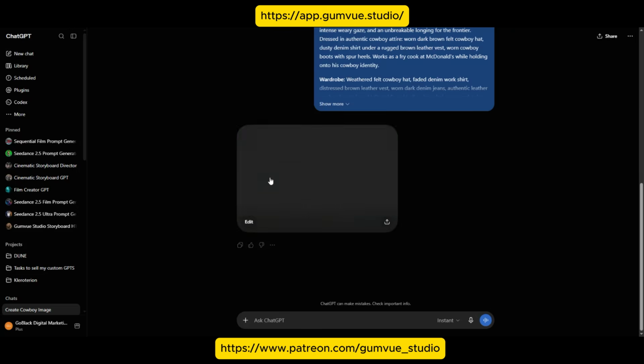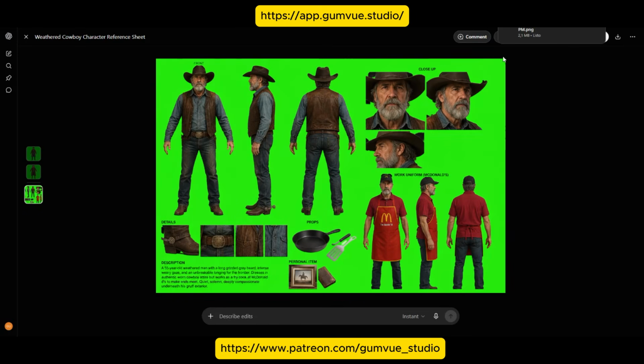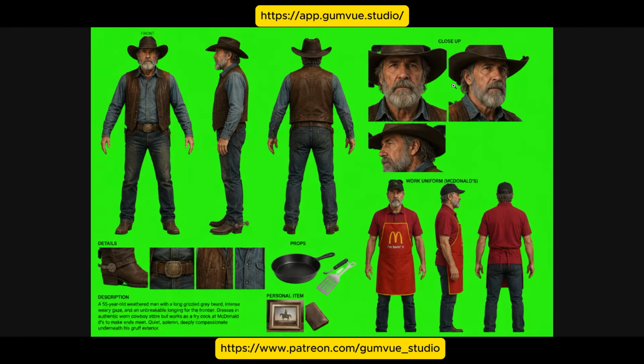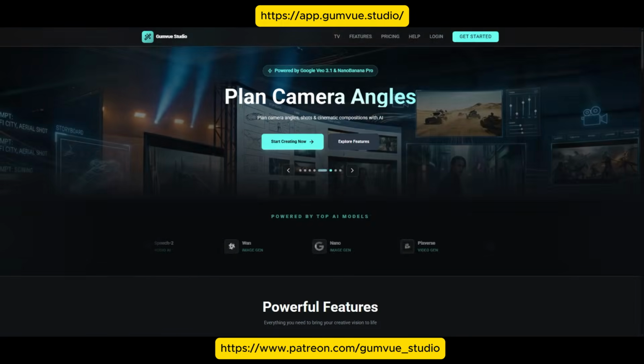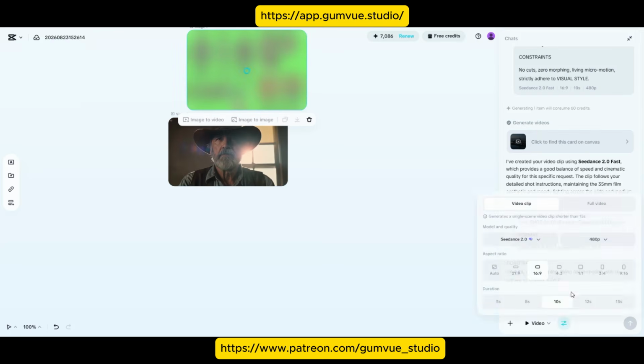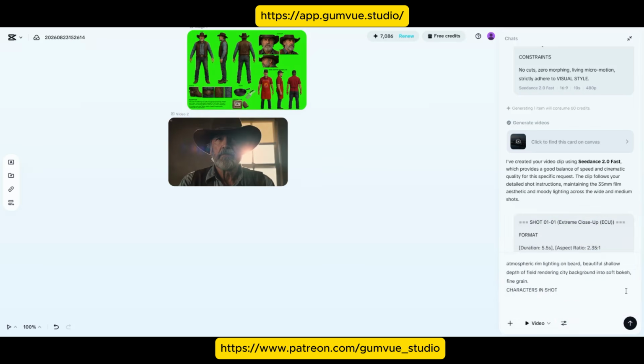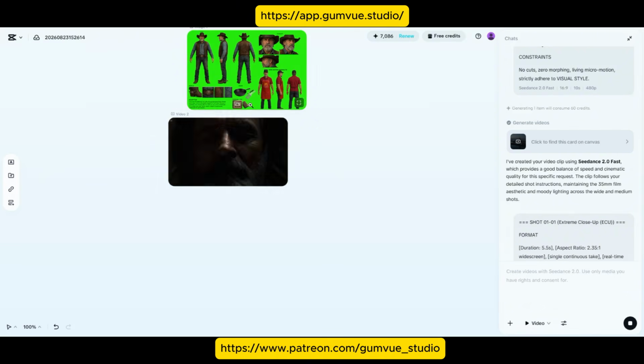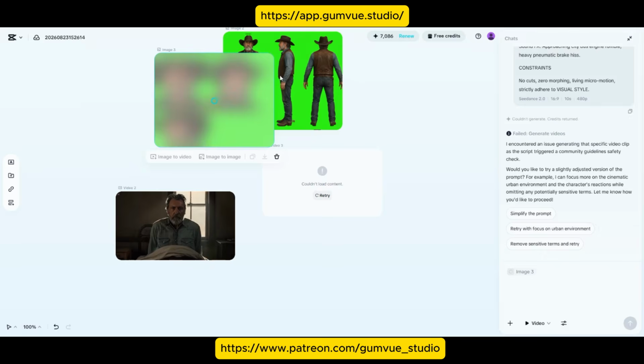I'll return here. This is the first scene. Now let's see what it generates. Here is the result. There appears to be a small issue with the character's head, but you can see that the overall image quality is very good. I'm going to use this image in the video. I'll place it here. Now I'll copy my prompt and set the video duration to 10 seconds. Let's generate it. I updated this image because there was a problem involving the McDonald's logo.